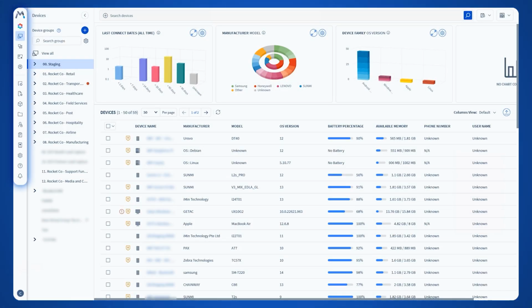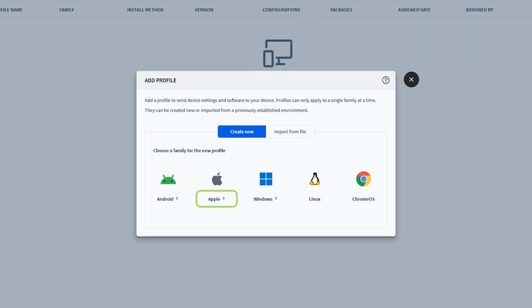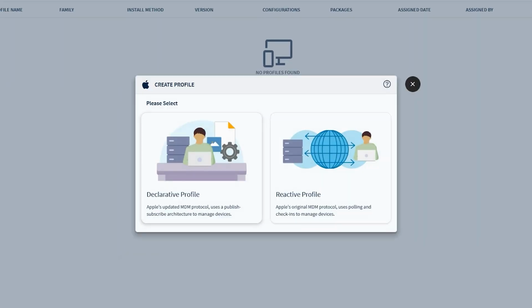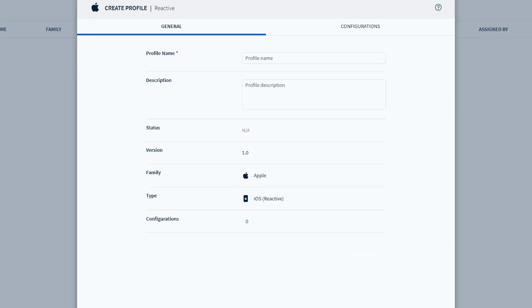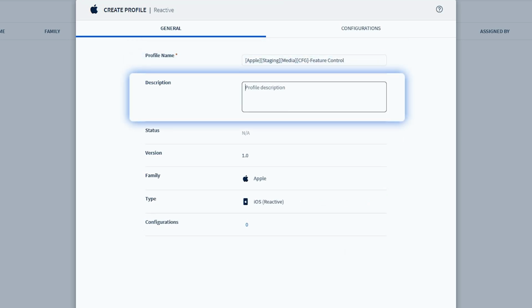To begin, navigate to the main menu, select Profiles, and add a new profile. Select your device type and family, then choose Reactive Profile. Give your profile a clear, descriptive name and add a description if needed.